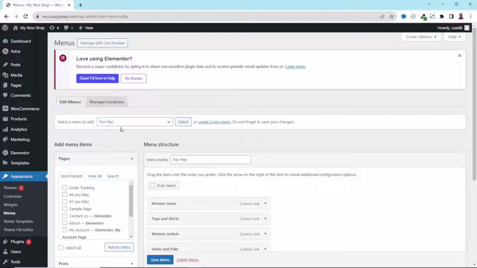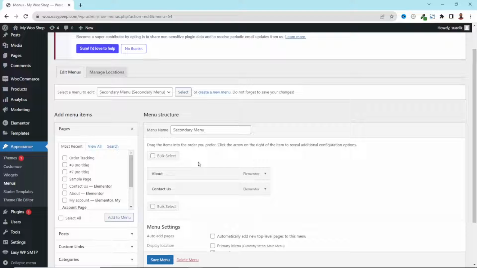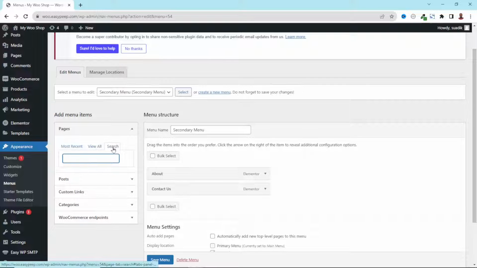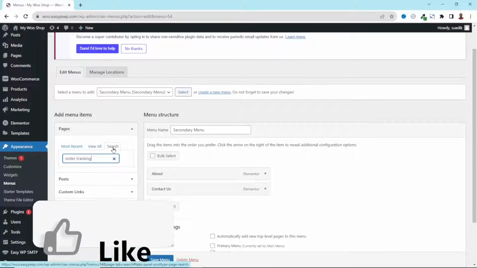Under select a menu to edit, I drop down the arrow and I'm going to add it to the secondary menu. So I select it, then I click on select. I have it right here. And then under add menu items, you see that I have order tracking right here. If you cannot find it here, you can easily go over to view all. Then you can go ahead and search for it. Or simply go over to search. Then you search for the particular page you are looking for, like this.